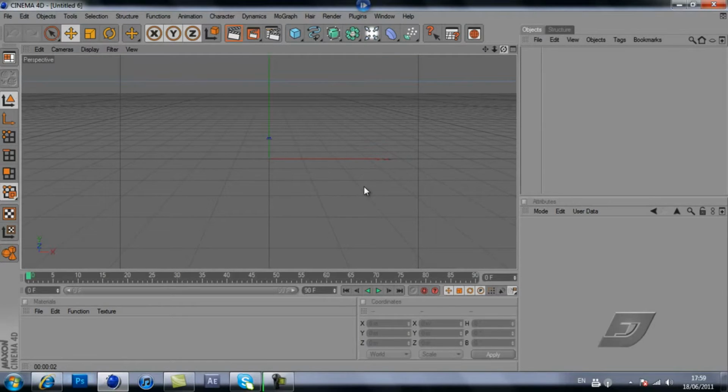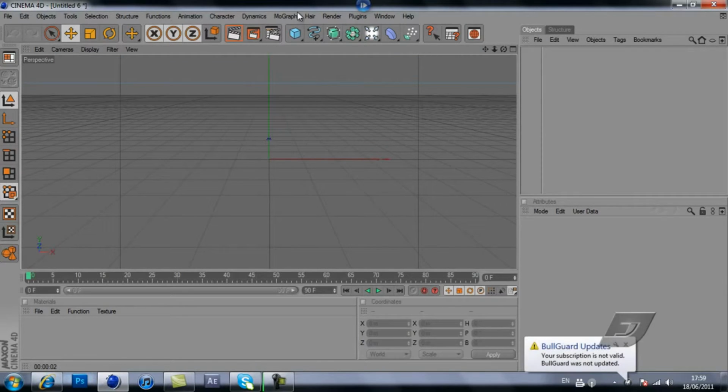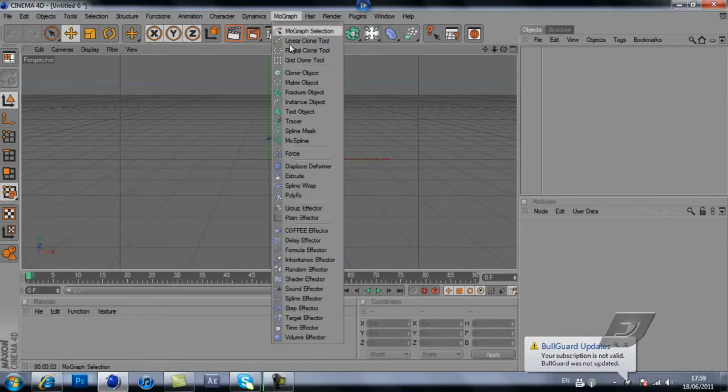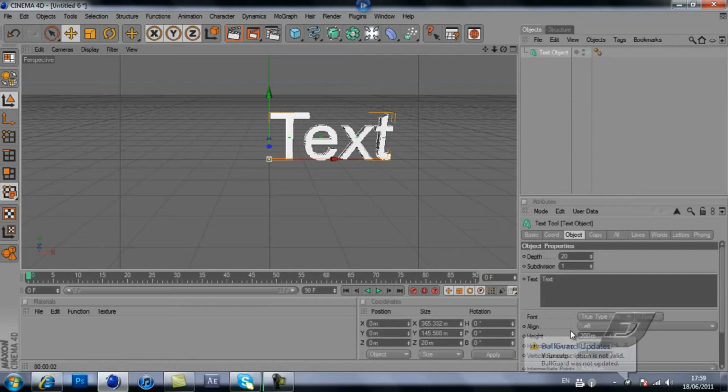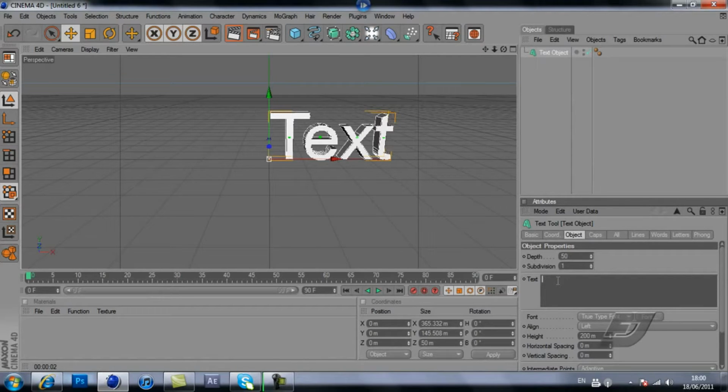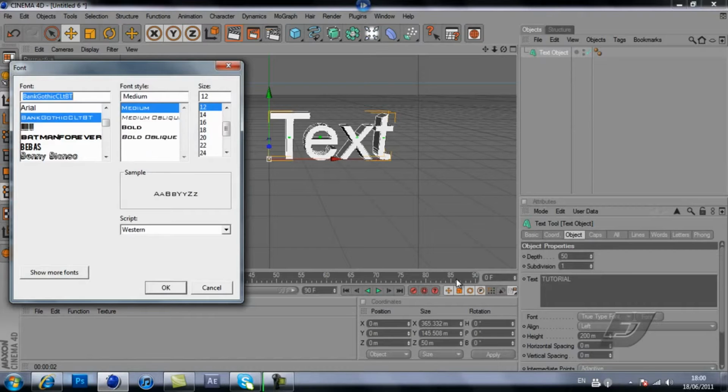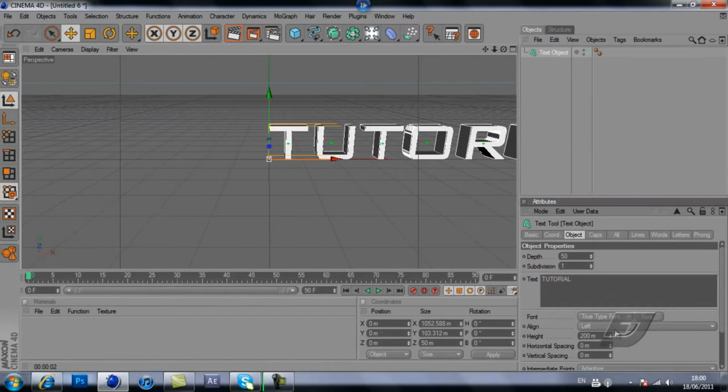Intro in Cinema 4D. So you want to start by just centering up, as you can see here, and then you want to go to MoGraph, MoText or text objects, whichever, and you want to change the depth to around 50, whatever you think looks better. Text, whatever you're using. I'm just going to use tutorial.